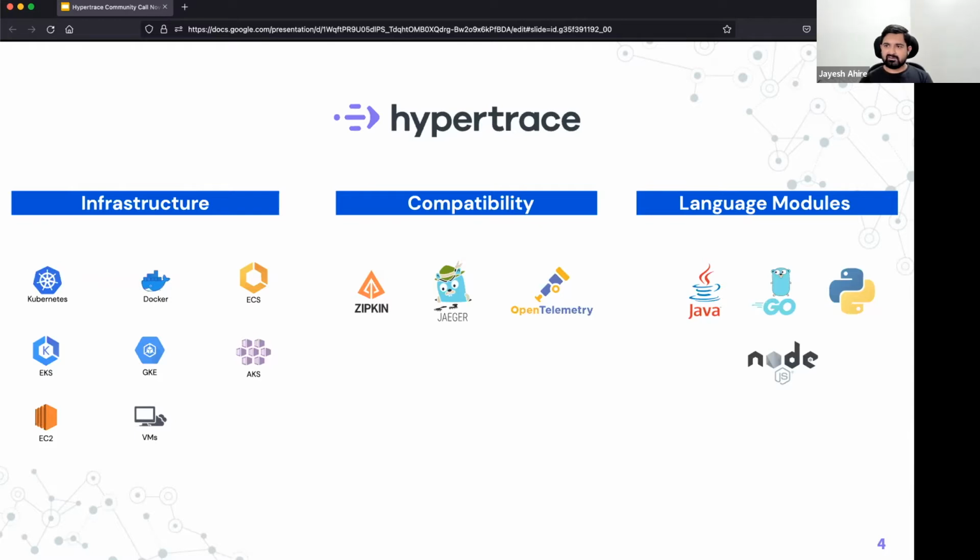And we even have a Node.js agent in progress. So that will be available soon as well.